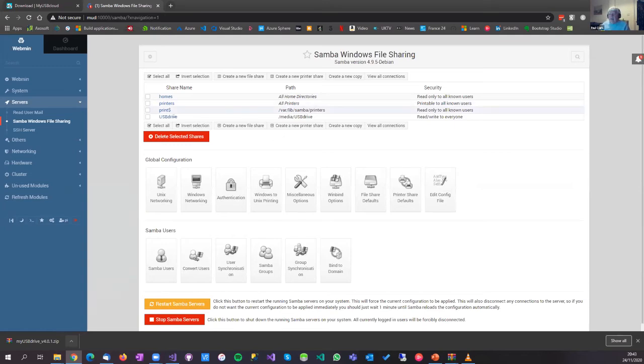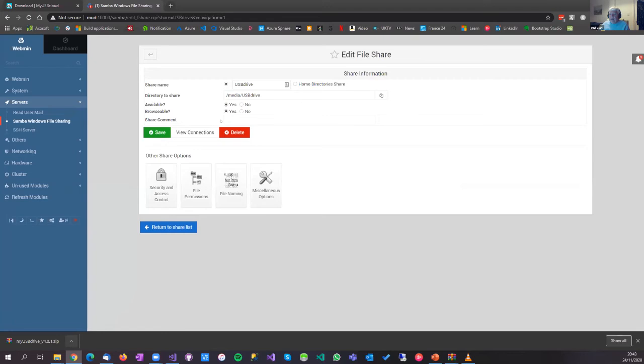So what you can do is go into Samba here, into your USB drive, and turn on your security and access control. You have to create users, and once you've created users, you can say who gets access to what files or folders on your drive, etc. But as you say, for it to be generic, it's got to be open. True. Yeah.